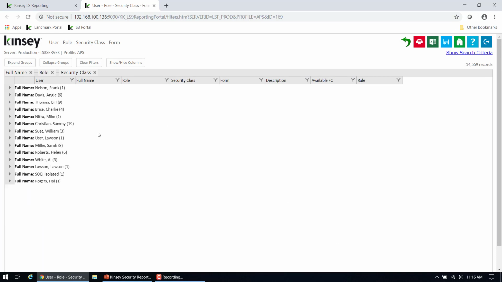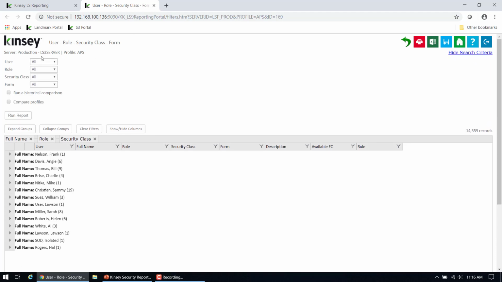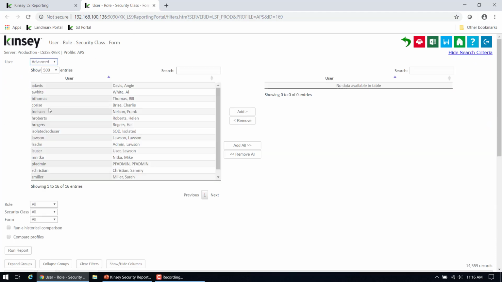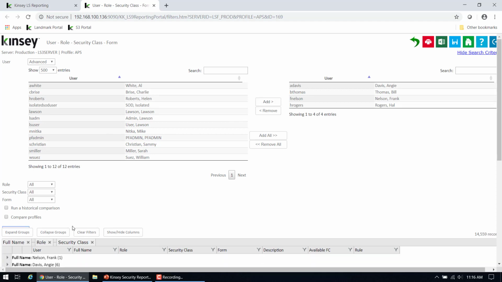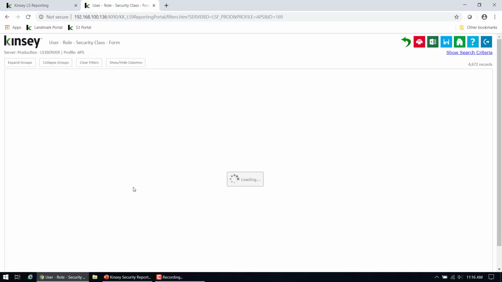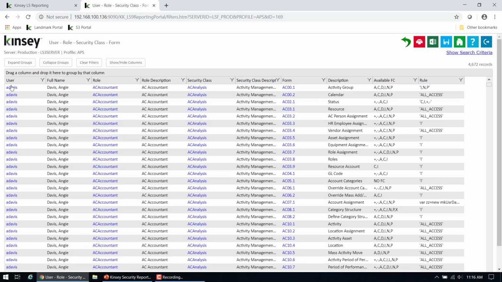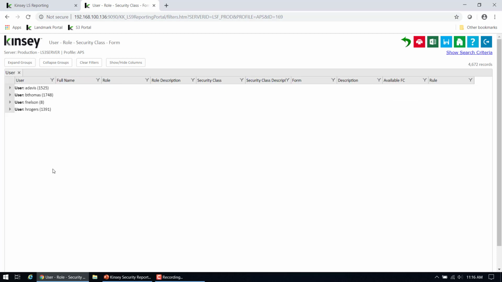So simple way to go in here and just say, here's the users I want to look at. I can always change my search criteria here on the top right by showing search. Now I could come down and say, I do want advanced, and I really only care about these users right here. Let's just pick 4 of them. I'm going to add them in, run the report. So by example, let's say those are our finance users. Okay, great. So I got 4 people in the finance department. These are the 4.